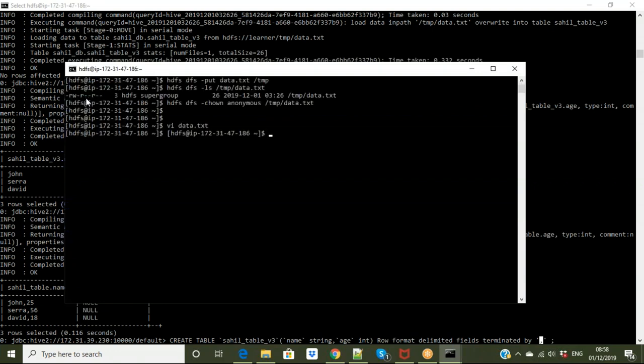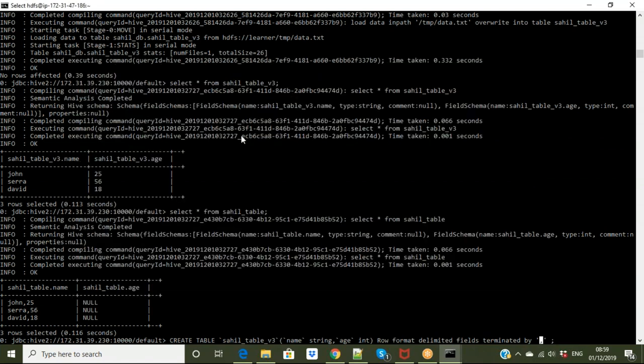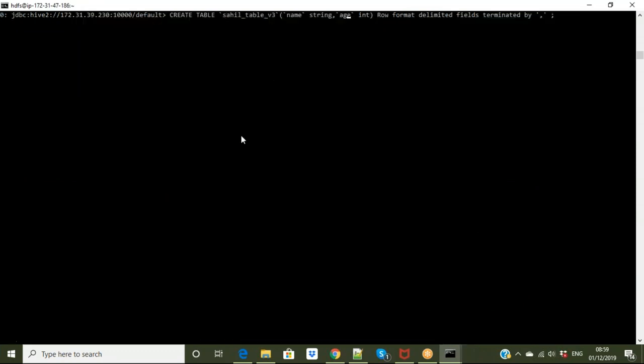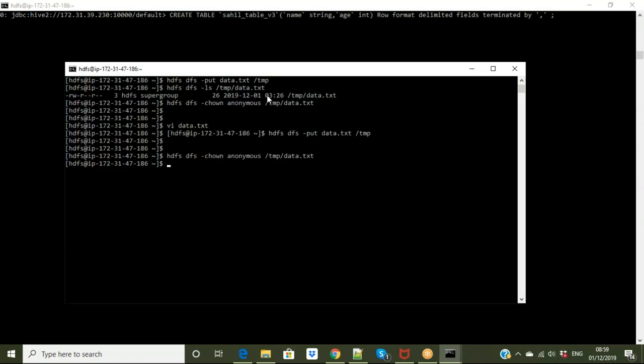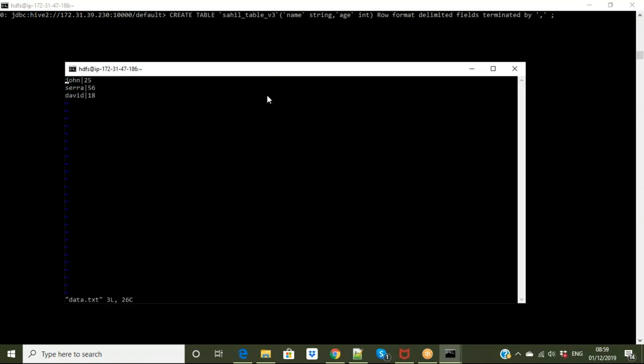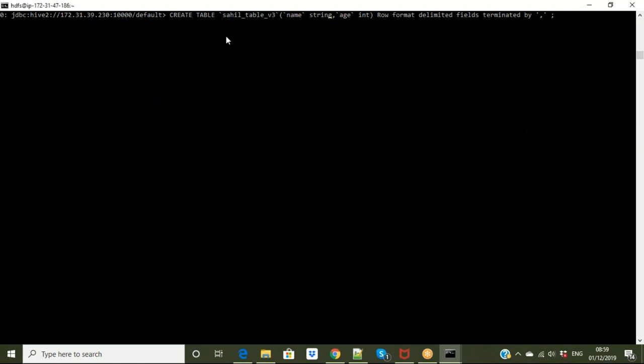And if I now save this file, let me place it again in the temp and chown it again to anonymous. Okay, now let me also create a table v4 this time. So this time I'm going to change this delimiter to the pipe, which is in my data. Okay, let's say, table v4.